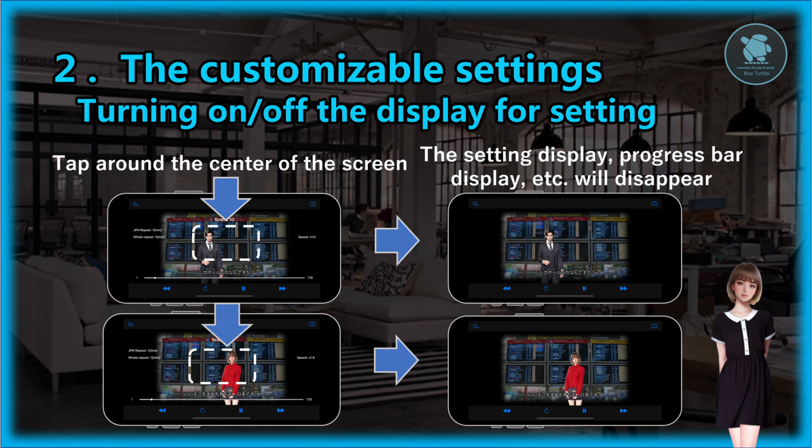If you do not want the settings or progress bar to show, tap around the center of the playback screen, and the settings display will disappear. Tap once again to show the settings, etc. again. The app screen when the settings display is turned off will look like this.